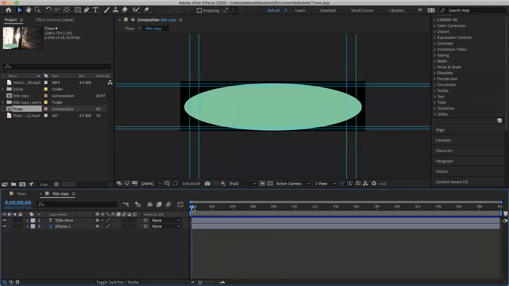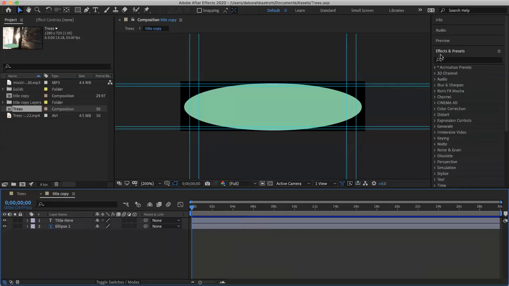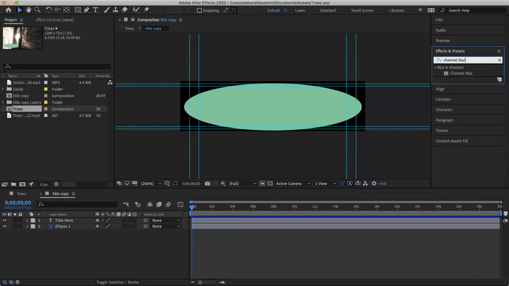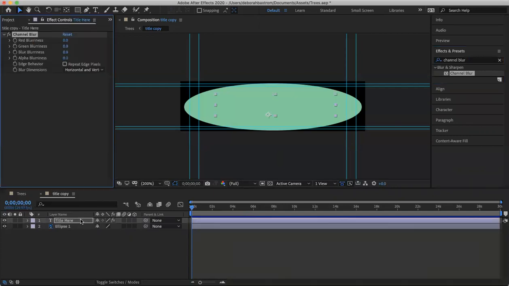We're going to do a channel blur. So let's go over here to Effects and Presets and search for channel blur. I'm going to grab that and drag it down here to the title. And now you see we have something to work with up here in the Effects Controls panel.